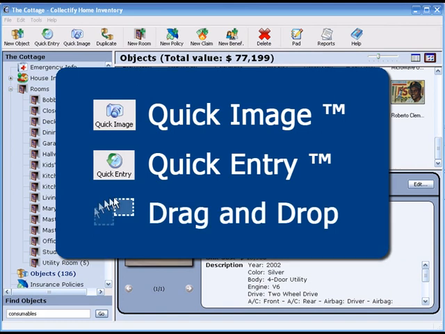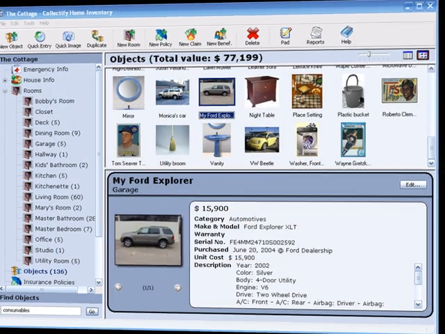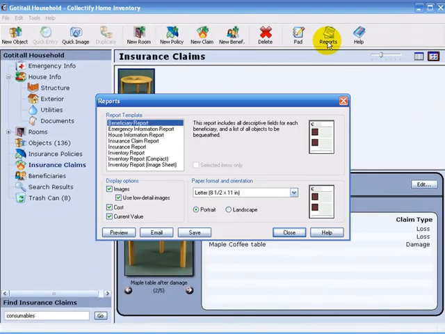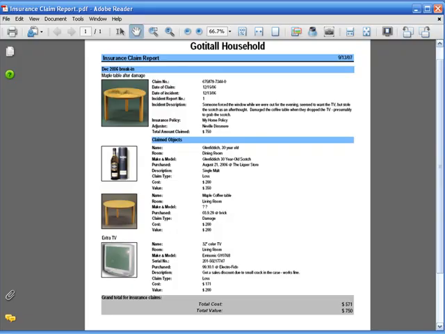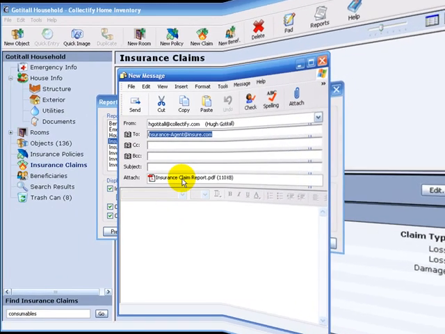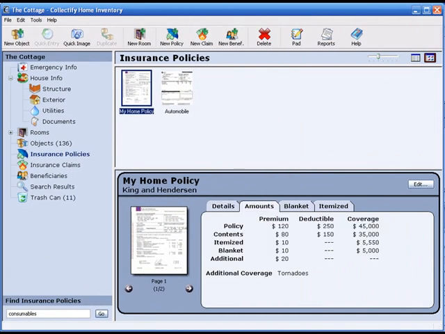But once your inventory is complete, or even if it's only partially completed, the software begins to reward you with a host of other benefits. For example, if you want to share your inventory with your insurance agent, the Collectify Reports Writer is incredibly easy to use. Just a few clicks of the mouse and you're done. The reports are in full color and in Adobe Acrobat format, so they can be printed and mailed, or even easier, emailed.